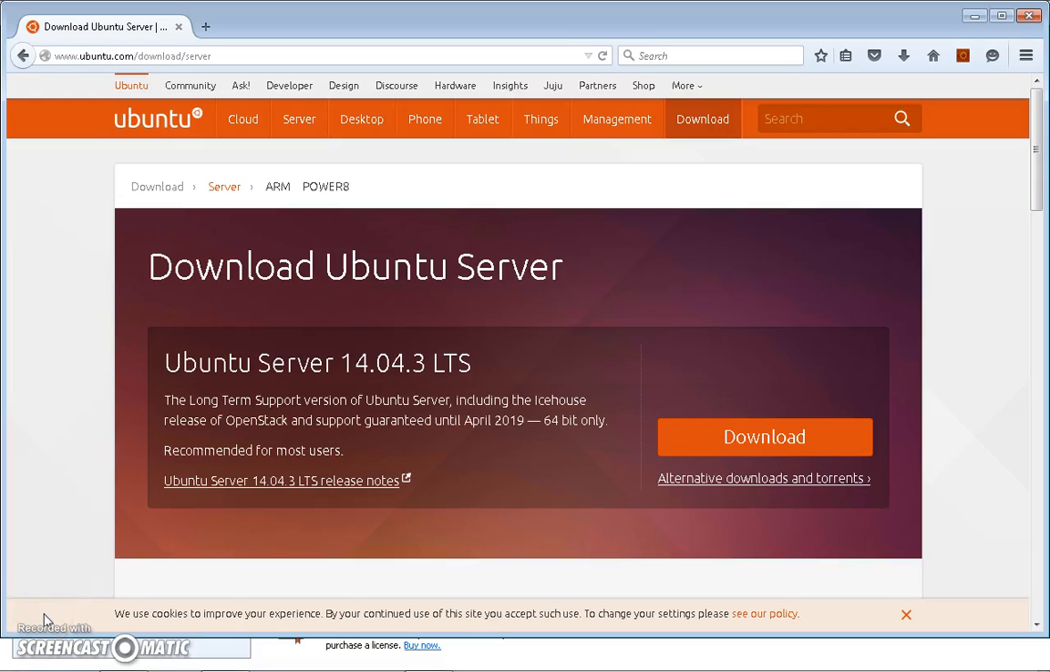In this tutorial, we're going to create a VM running Ubuntu Server 14.04.3. The first step is to download the ISO from ubuntu.com. You can get the server version from, again, ubuntu.com from the download/server folder.